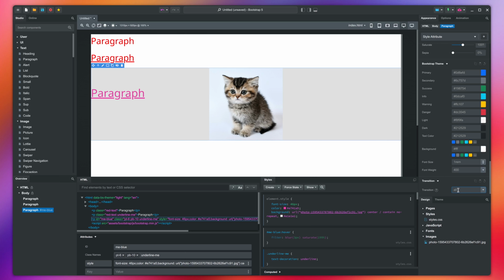To do this, set the transition property to 0.2 seconds. With this one property, we now have a smooth transition between the two states. This is a great way to create interactive effects.